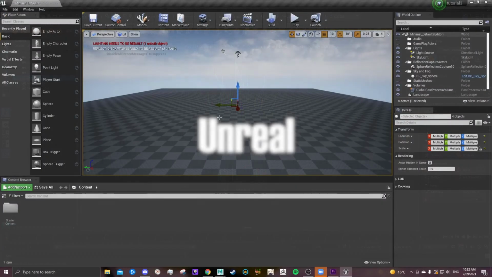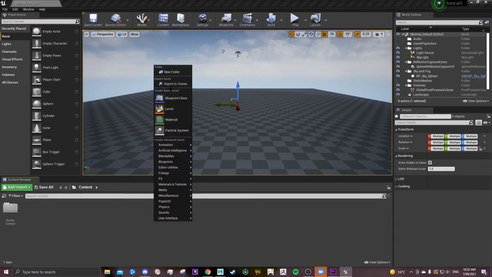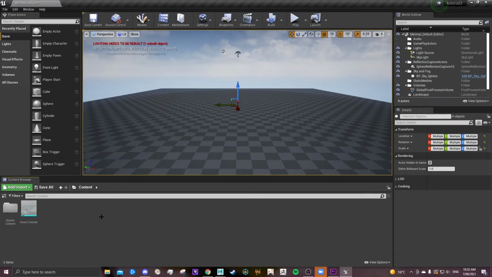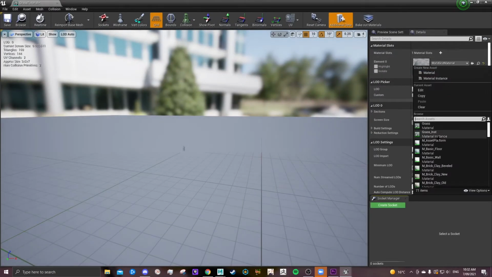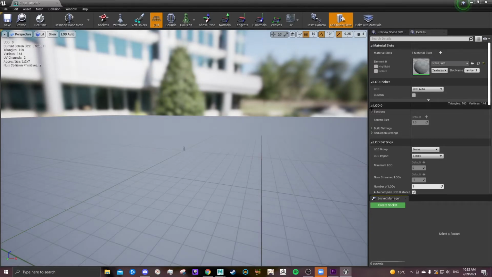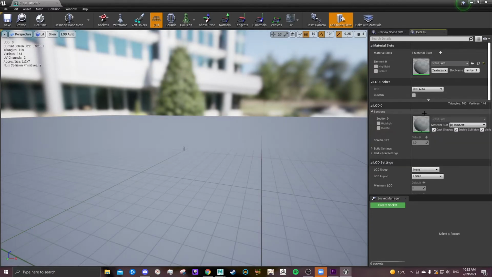Now, once we're in Unreal, we're going to import our grass FBX. Then from there, we're going to create a grass material and then create an instance from that. Open up our grass and add the grass instance material to it. In the section tab, deselect cast shadows.